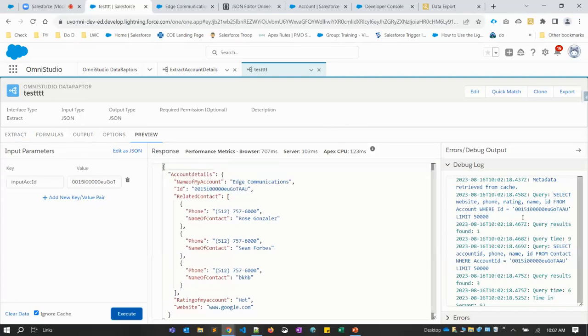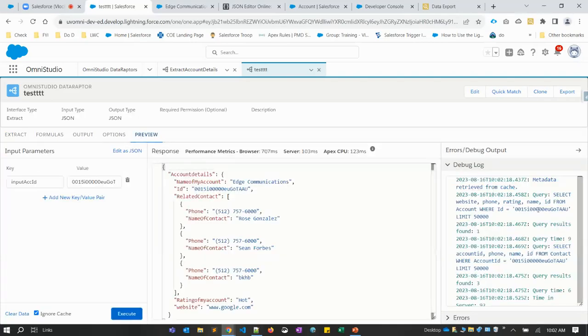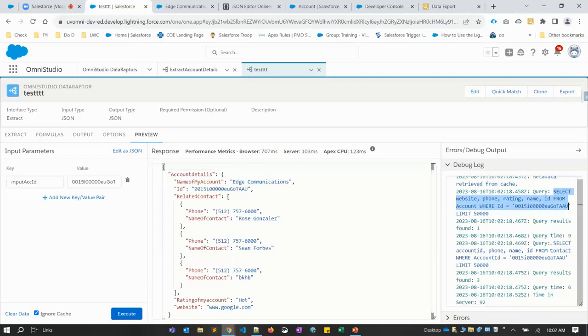Okay, here you can see how the query is formed. We are fetching two objects, right? One query is select website, phone, rating from the account where id is equal to this id which we have passed here. Similarly, we are fetching the contact: select account id, phone, name from the contact where account id is equal to this id only again. So this is how two queries got formed. One, two. Any questions so far?